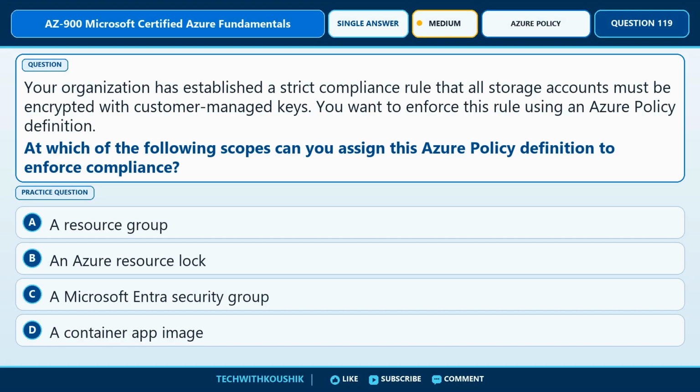Next up is question number 119. Here's what is happening. Your organization has established a strict compliance rule that all storage accounts must be encrypted with customer-managed keys. You want to enforce this rule using an Azure policy definition. At which of the following scopes can you assign this Azure policy definition to enforce compliance?